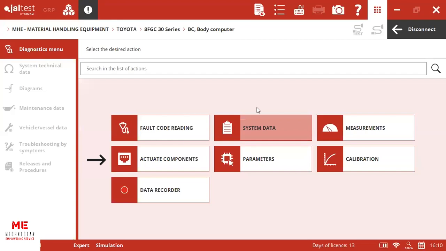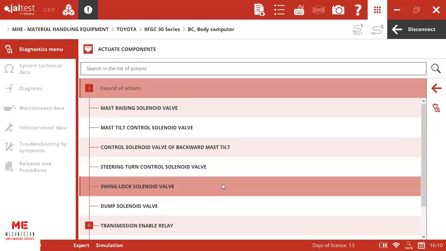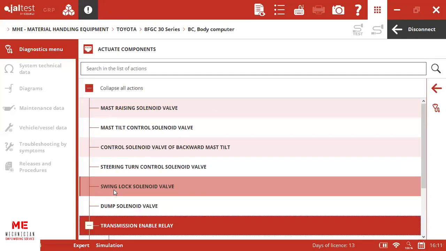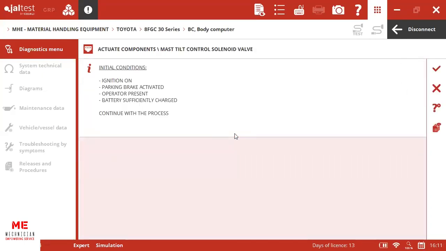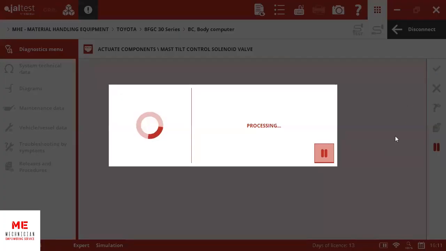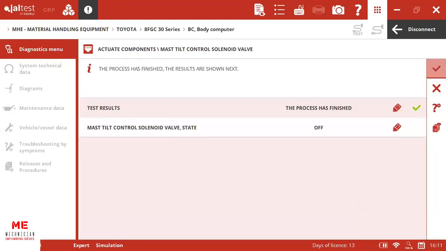You can activate a lot of components too, to be able to test functionality. We've got a lot of those that you can come in and just actuate. Again, what are the initial conditions? And then it's really just going to turn that component on and off and test its functionality. Pretty simple.